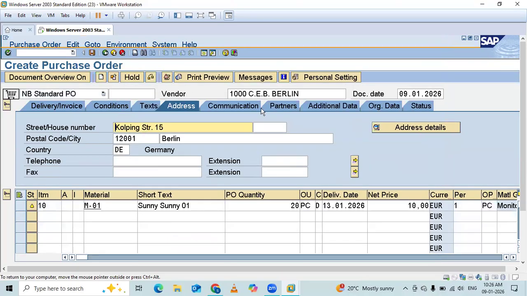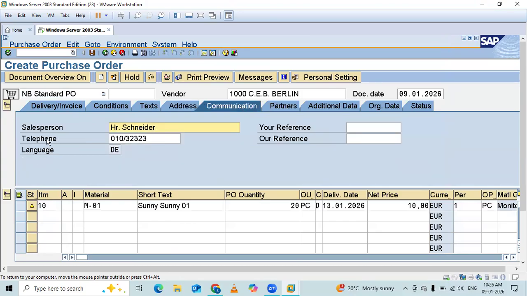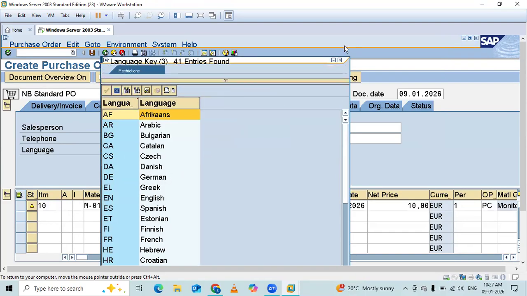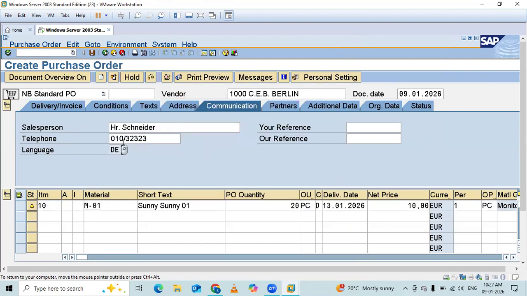This is with the address. And then communication: the salesperson, his telephone number, and your reference, if any, is there. And the language it is in, German. Like that, it's all related to the vendor.